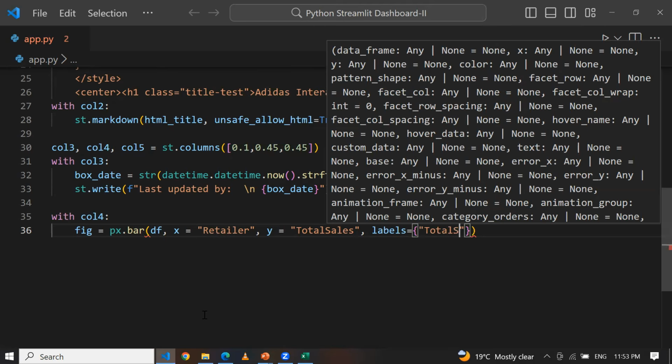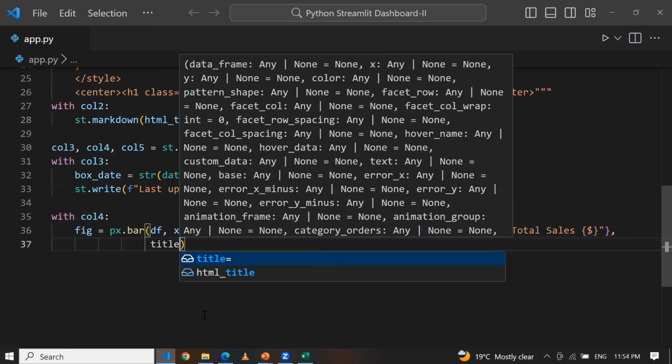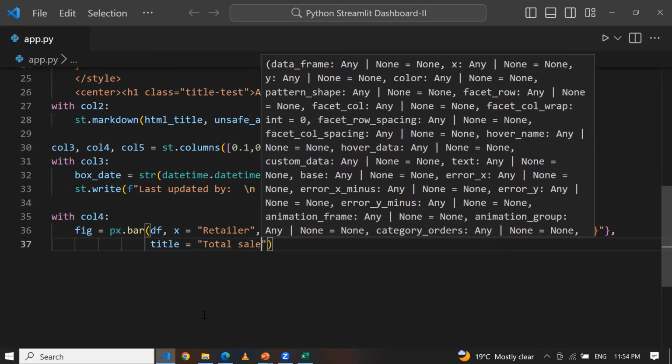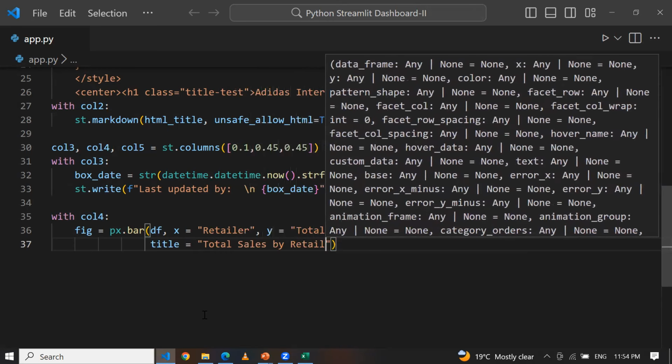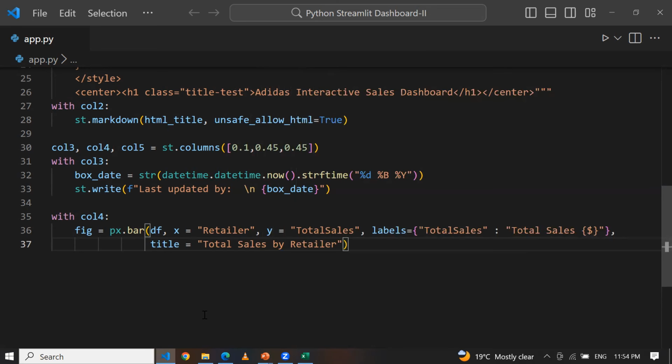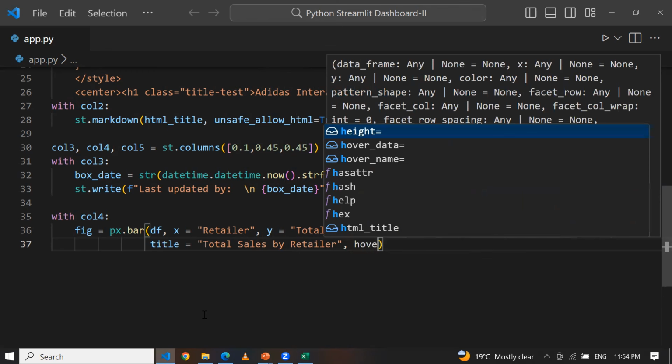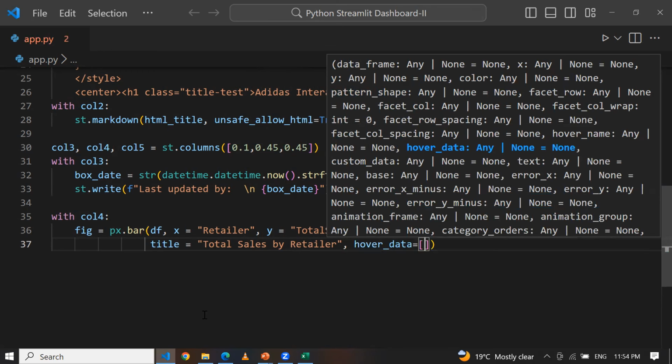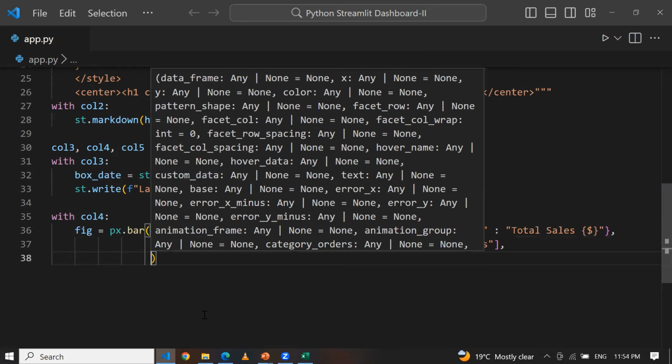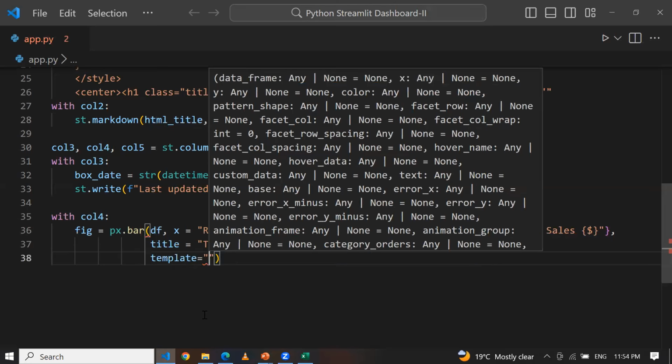So total sales, I am saying, let's say, total sales in the form of dollars. Just an example. All right. Now, comma, and I want to supply the title. Let's say this is total sales by retailer. Simple concept. Do you want the hover data? Yes, we want hover data as well. So I need total sales. And guys, I want to use a specific template. My favorite template is gridon.